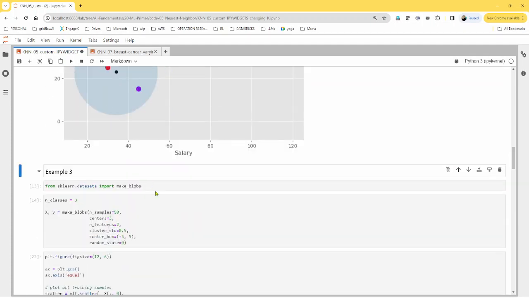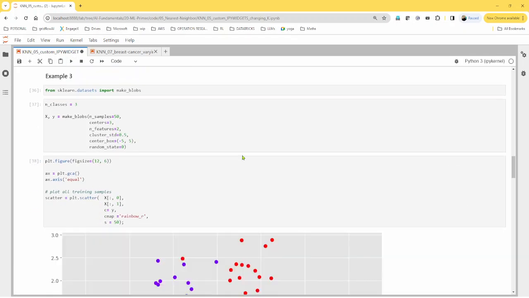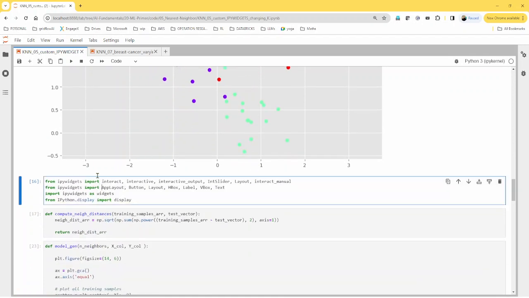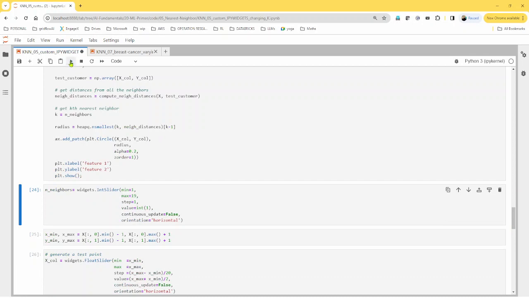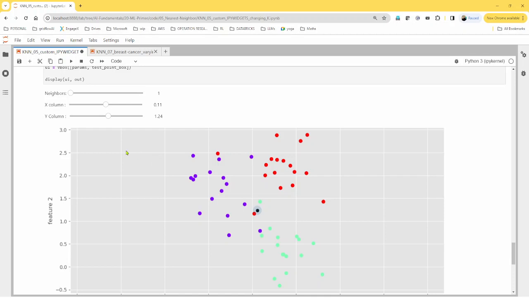This problem can be expanded by using make_blobs and generating more samples to simulate your data. And then we can apply similar widgets. It's good for a two-dimensional data set. That means if you have more than two columns, make sure you have multiple experiments with each pair of possible columns. For example, here, number of neighbors is 1.